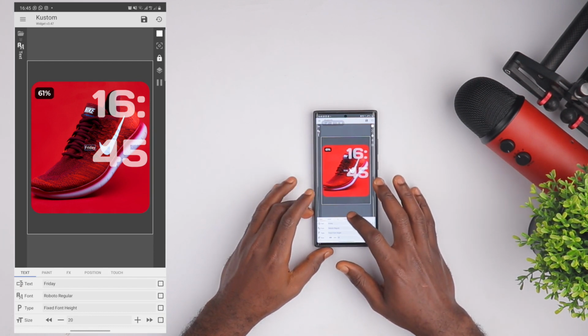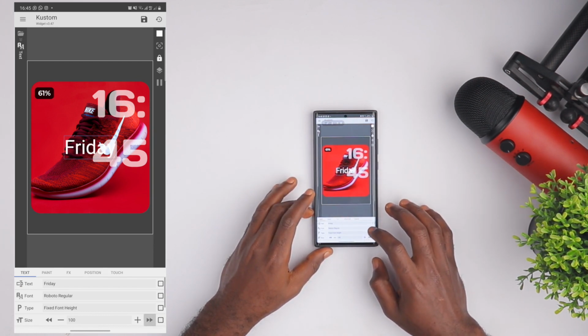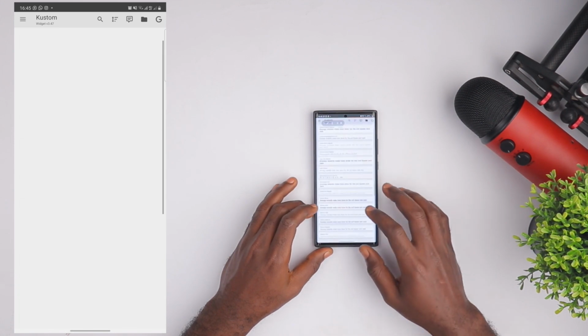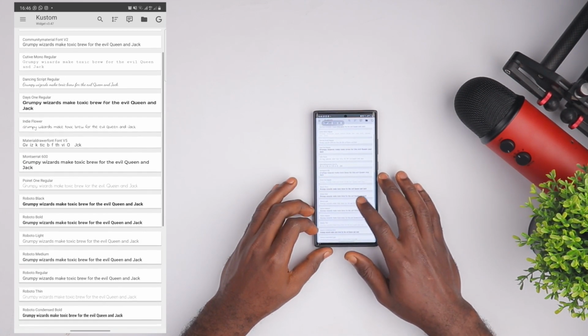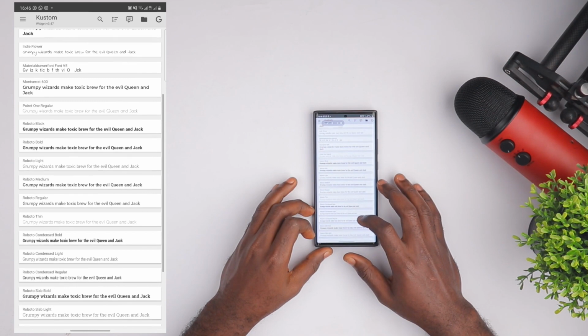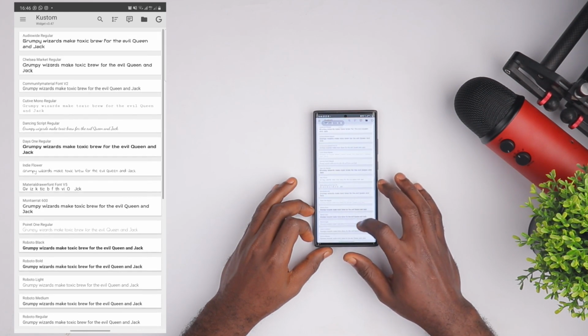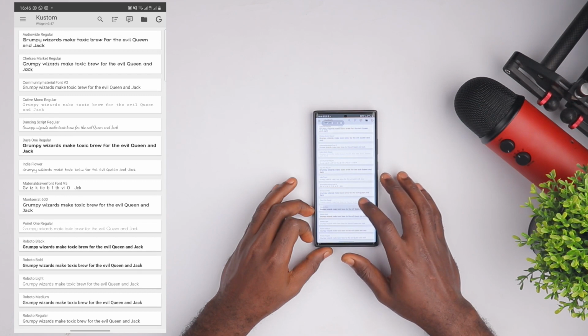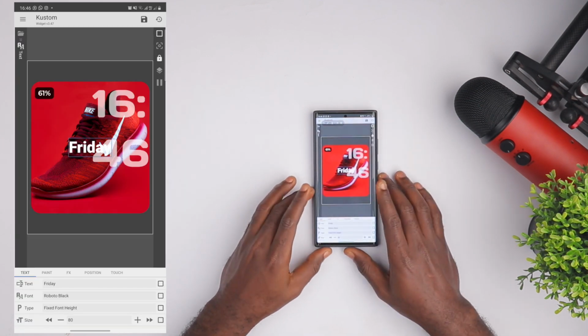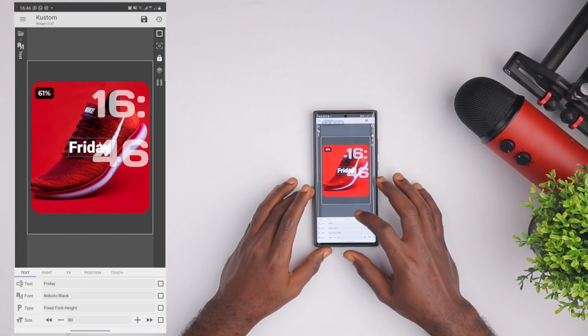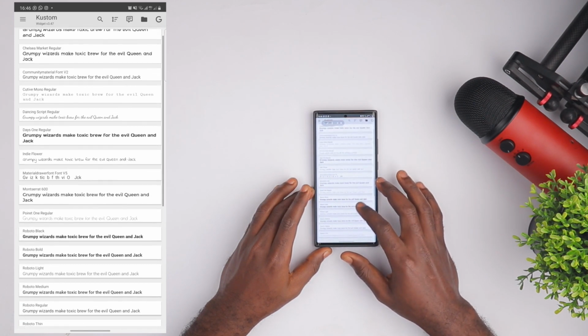Let me just make it a little bit bigger. So we have Friday here. I'm going to change the font to, what font am I going to choose? I want something very slender. I want something slender, to be honest. Let me just see. Okay, so I think Roboto Black works.